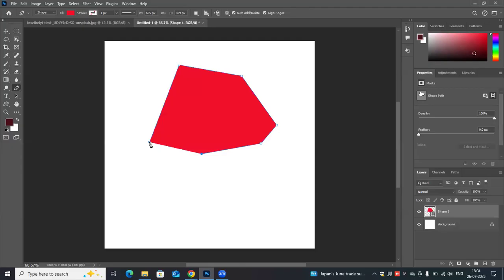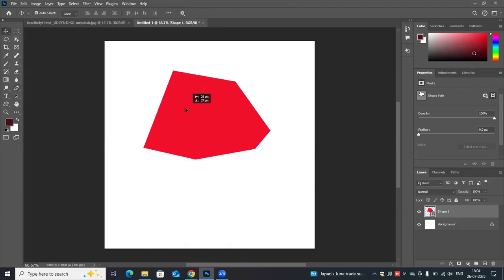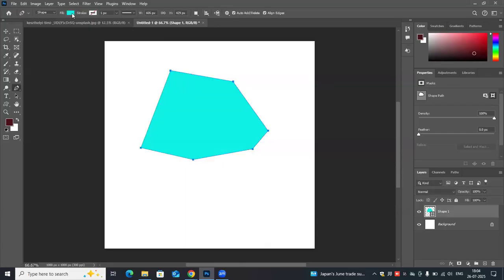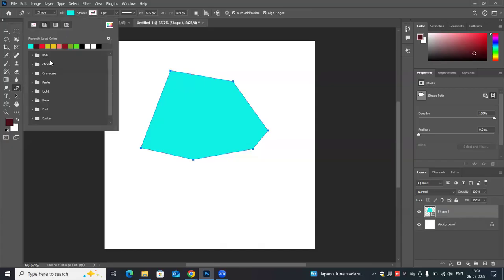See, like this, I'm closing properly. See, this is my one shape. Now here are some features. If I want to change the color, I double click over here and I can change the color. Or you can go here and change the color.